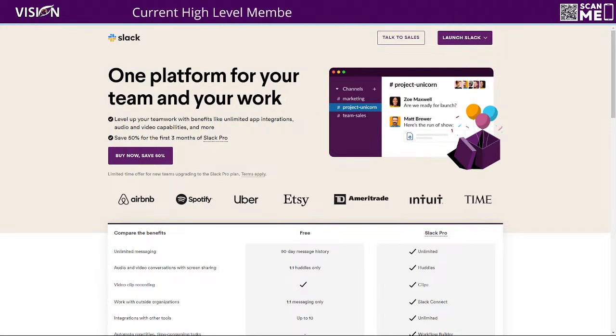Today I'm going to show you how easy it is to integrate Slack with HighLevel. And when I say integrate, I don't mean that we need to use Pabbly, Zapier, or Make. What I want to show you is how to easily send a message from HighLevel to Slack.